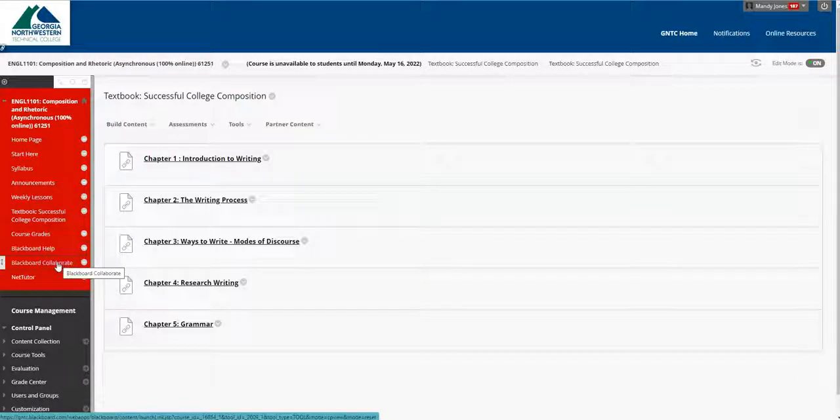Here's a Blackboard Collaborate. We're not going to do any Blackboard Collaborate classes. I found that in the summer asynchronous is best because people have different work schedules and that sort of thing. But then also we have Net Tutor. I think you get one paper that they will proof for free. I'm not sure. But here's Net Tutor in case you need it as well.